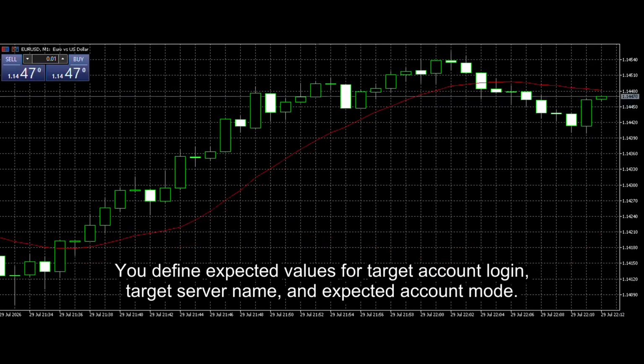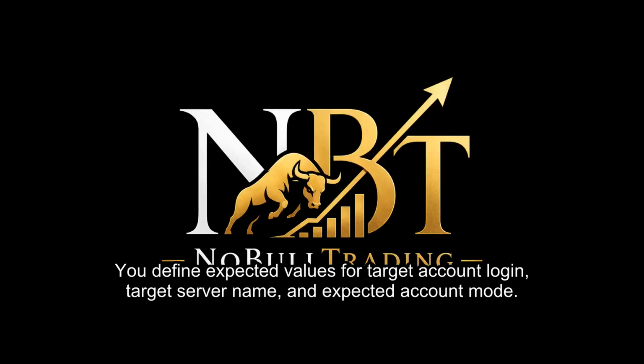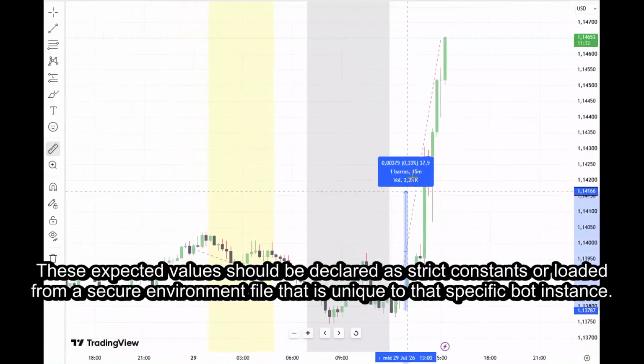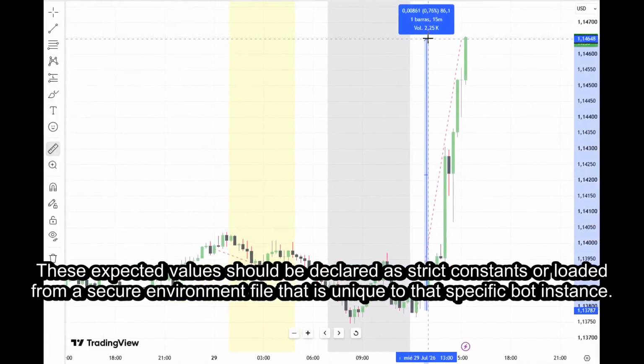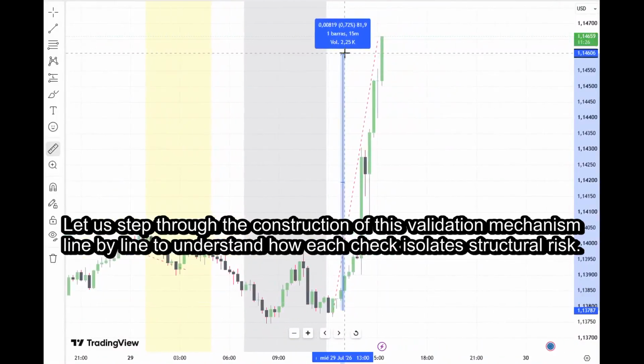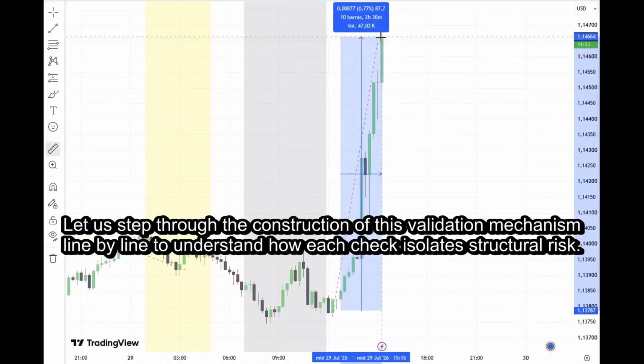You define expected values for target account login, target server name, and expected account mode. These expected values should be declared as strict constants or loaded from a secure environment file that is unique to that specific bot instance. Let us step through the construction of this validation mechanism line by line to understand how each check isolates structural risk.